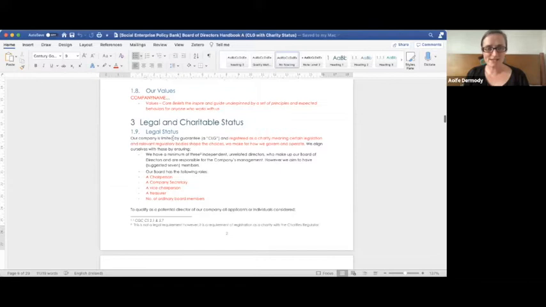Your legal status and charitable status. So as I said, this guidebook is designed for people who are going for the company limited by guarantee status. And you might be going for charitable status as well. So you see this, registered as a charity, meaning certain things, so you might take that out if you're not going for charitable status. You just chop that out. Does that make sense? That's how you work with this guidebook.